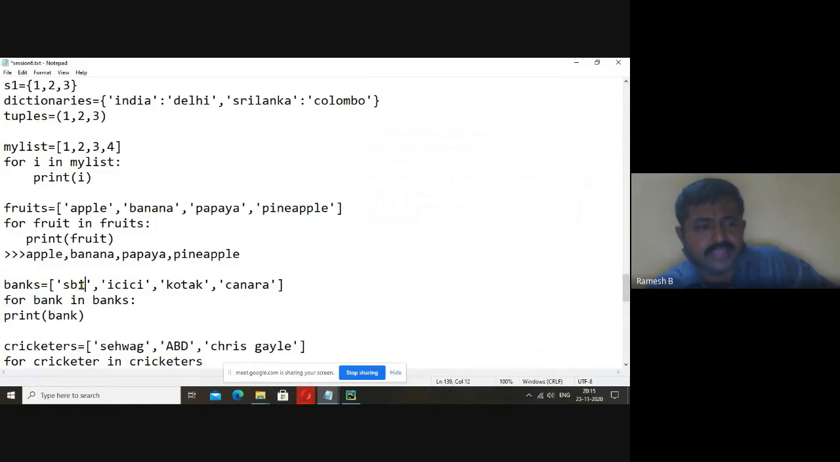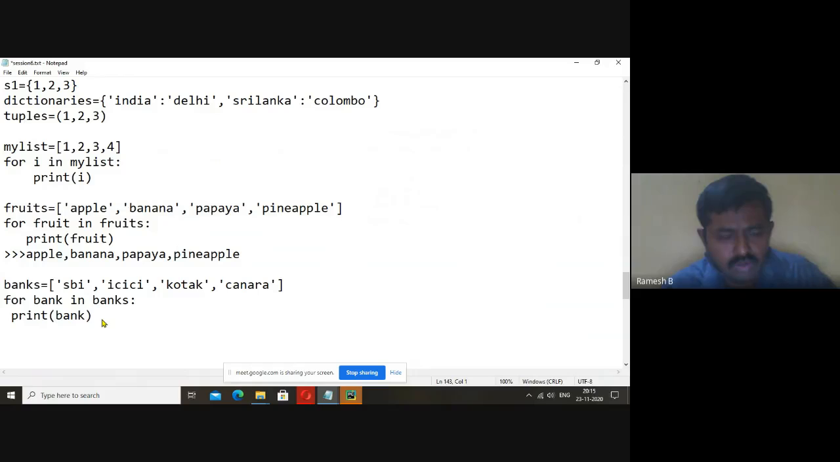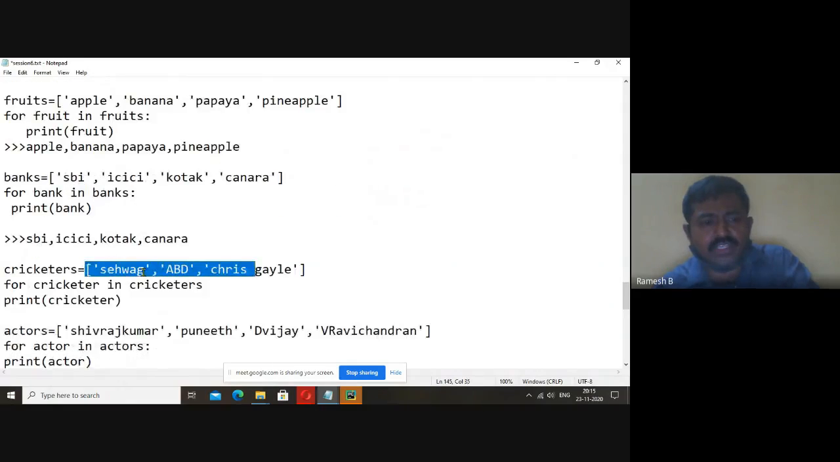Now if you see the next example, the next list is banks: SBI, ICICI, Kotak, and Canara. Everything is enclosed within square brackets, so it is a list. Now for bank in banks, first it will print SBI, then ICICI, then Kotak, then Canara Bank. Like this.